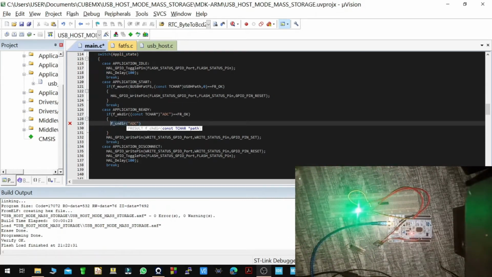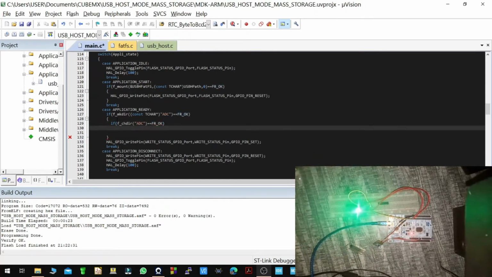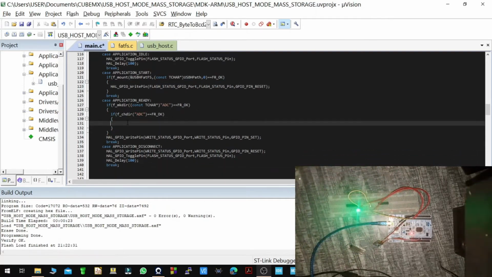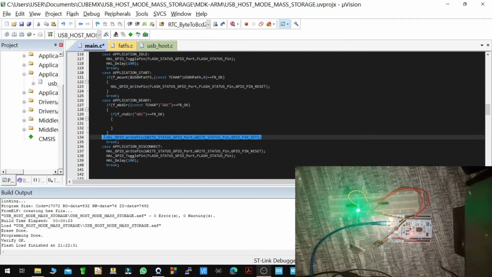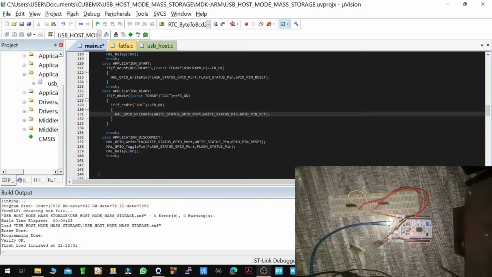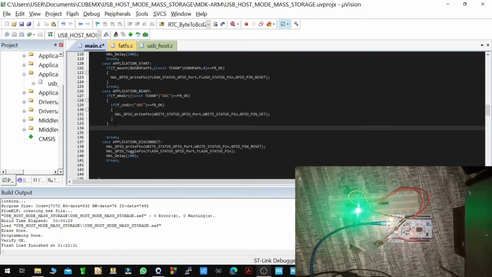and if this is successful, then we want to set our LED inside here. So from there, what we want to do is create a text file inside the ADC folder.